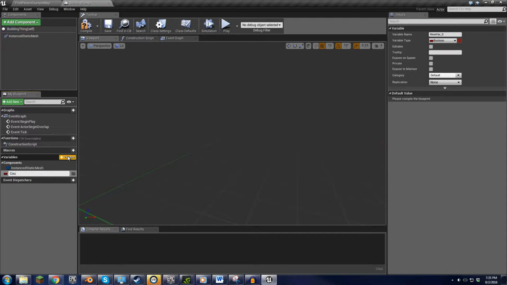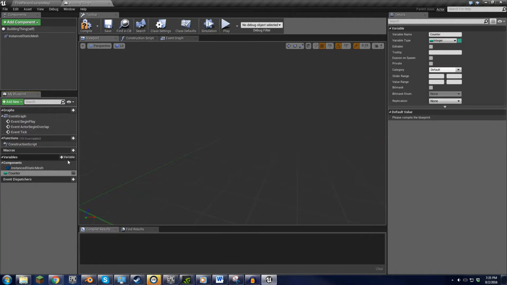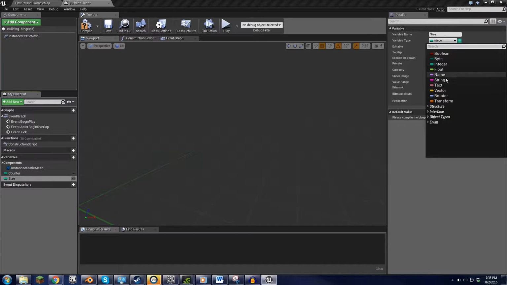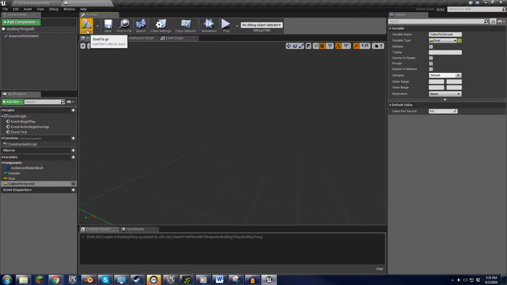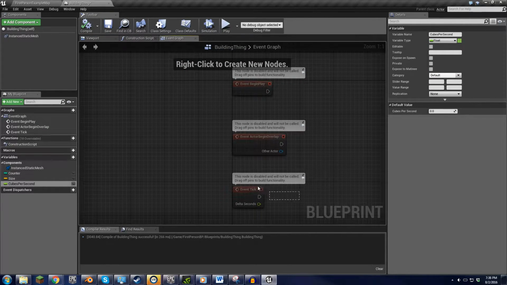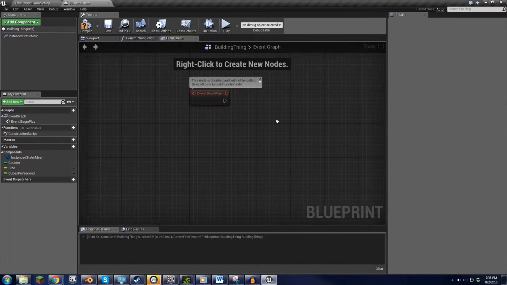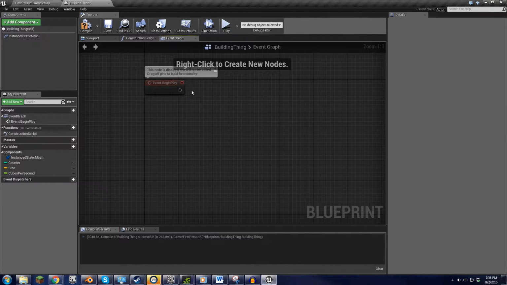We'll have a counter as an integer, a size as a vector, and a cubes per second as a float. Compile it. Alrighty. In the event graph, we're going to make it so as soon as the object is placed into the world, then it will start building.